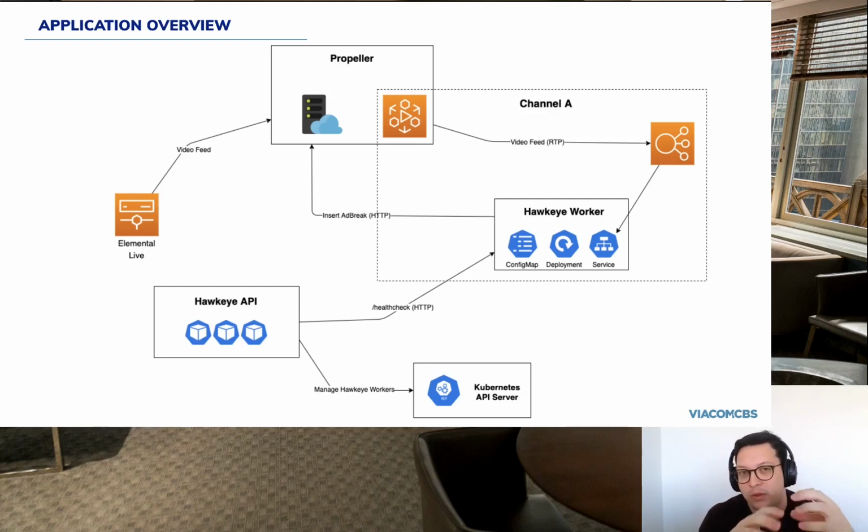The Hawkeye API itself is a different service, a different process running, that doesn't need to keep growing, right? It's just the workers that are multiplied by the number of feeds that we need. And then you can see here the Propeller system sending the feed, and then the Hawkeye service triggered the HTTP REST API call that triggered the add feeds. And then it adds the SCTE-35 in the schedule of the stream.